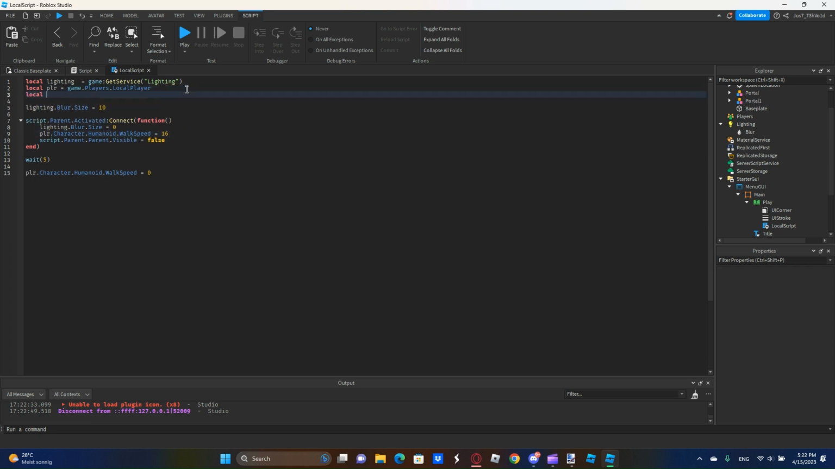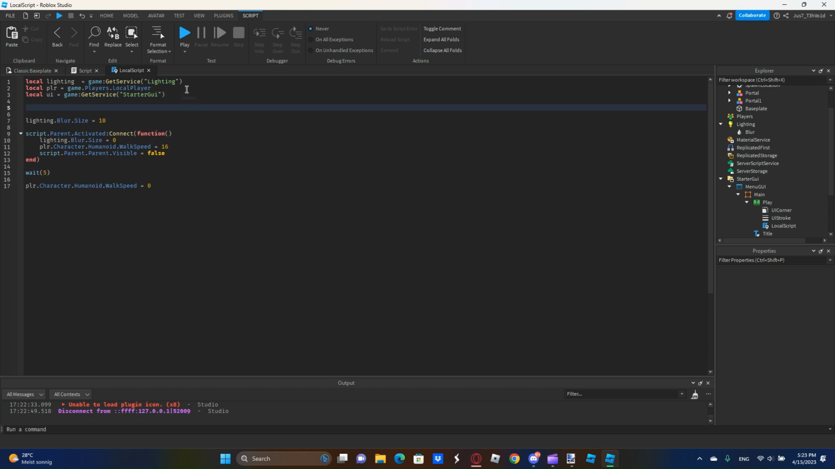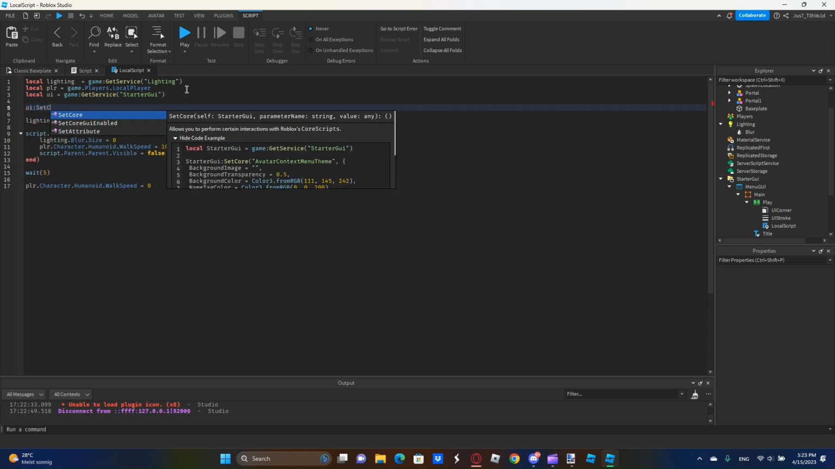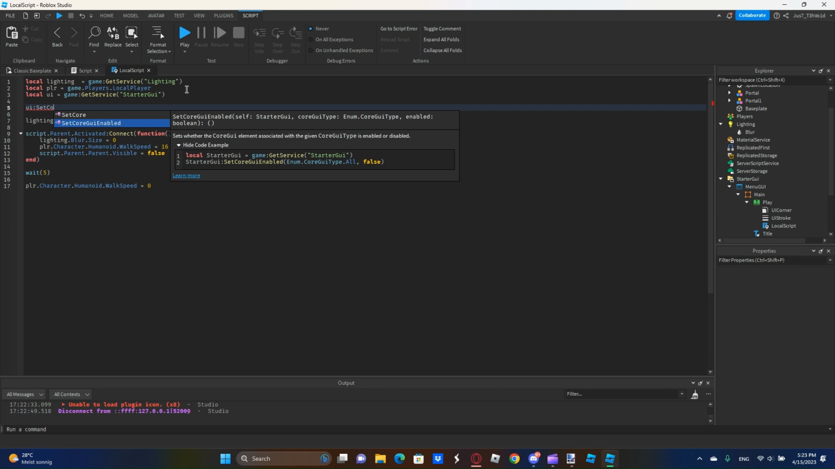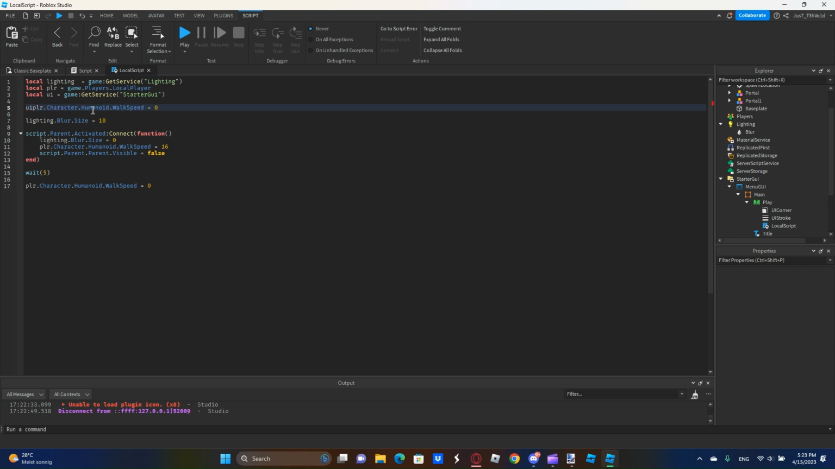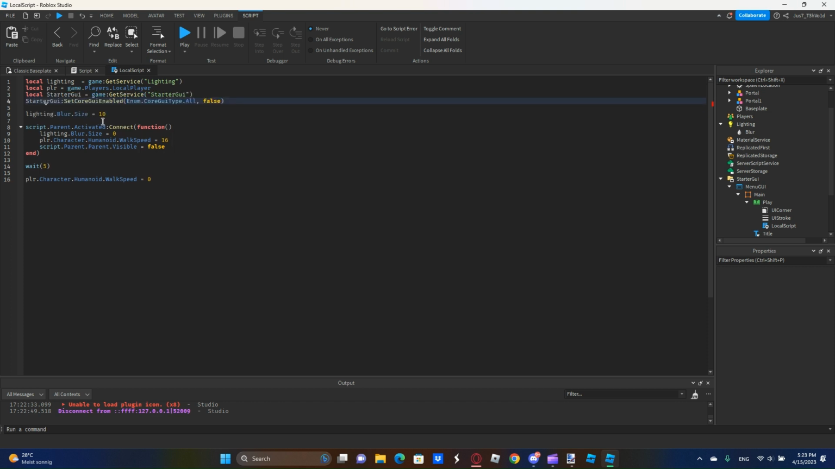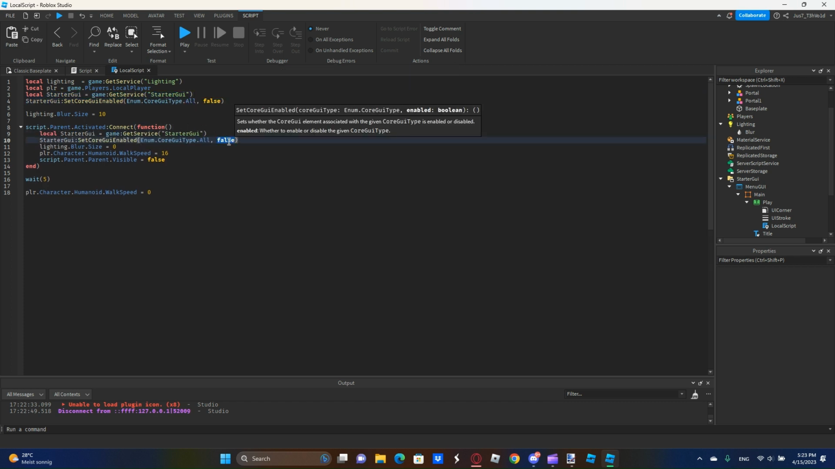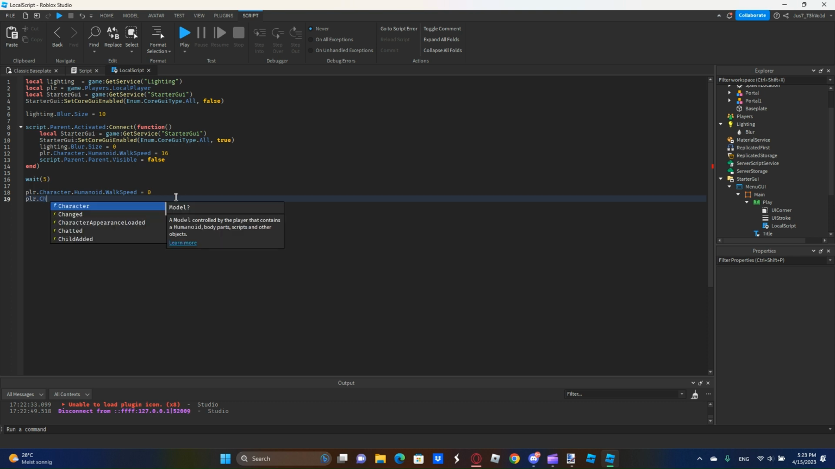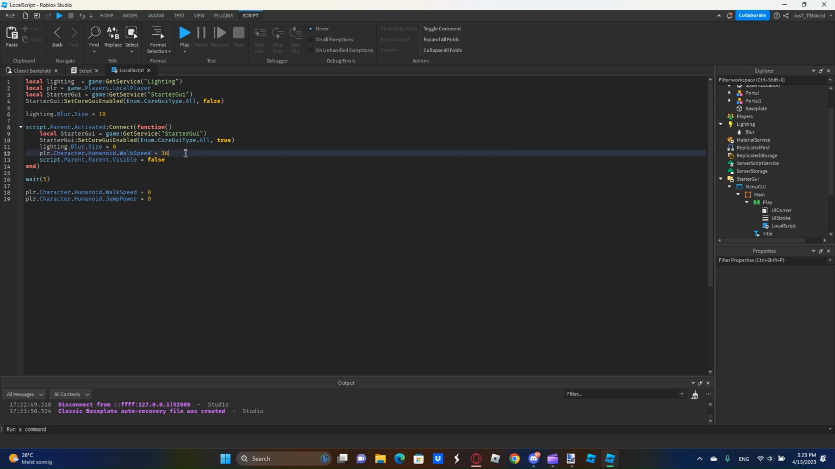Okay, so now local UI equals game get service UI dot set core GUI enabled. Okay, so now that should work.